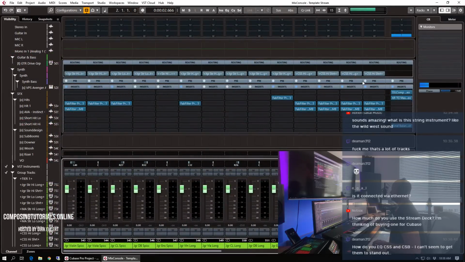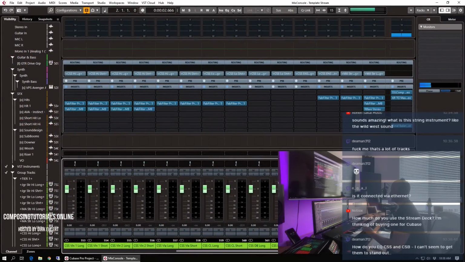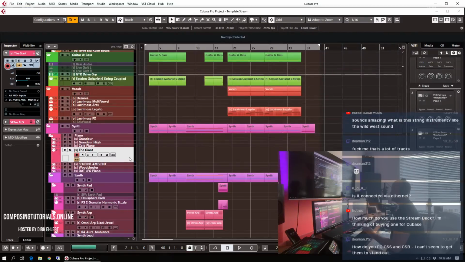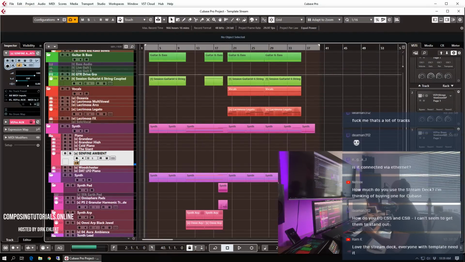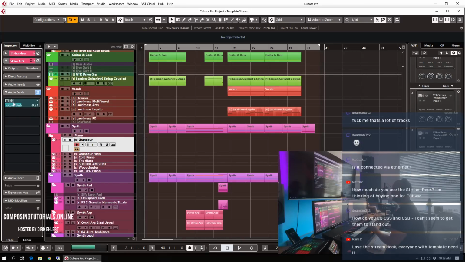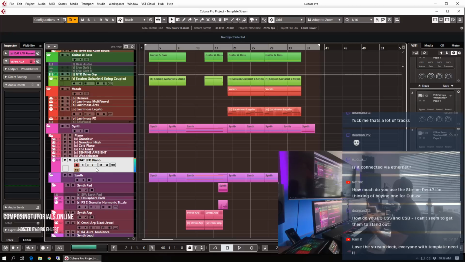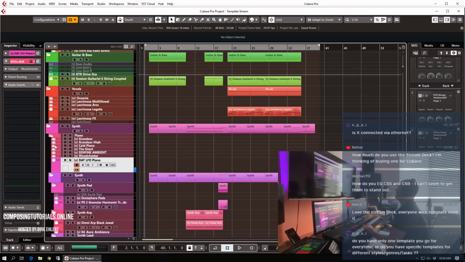Let me just take a look at the mixer. Why are we so loud? Something's wrong here. I need to check something for a second.